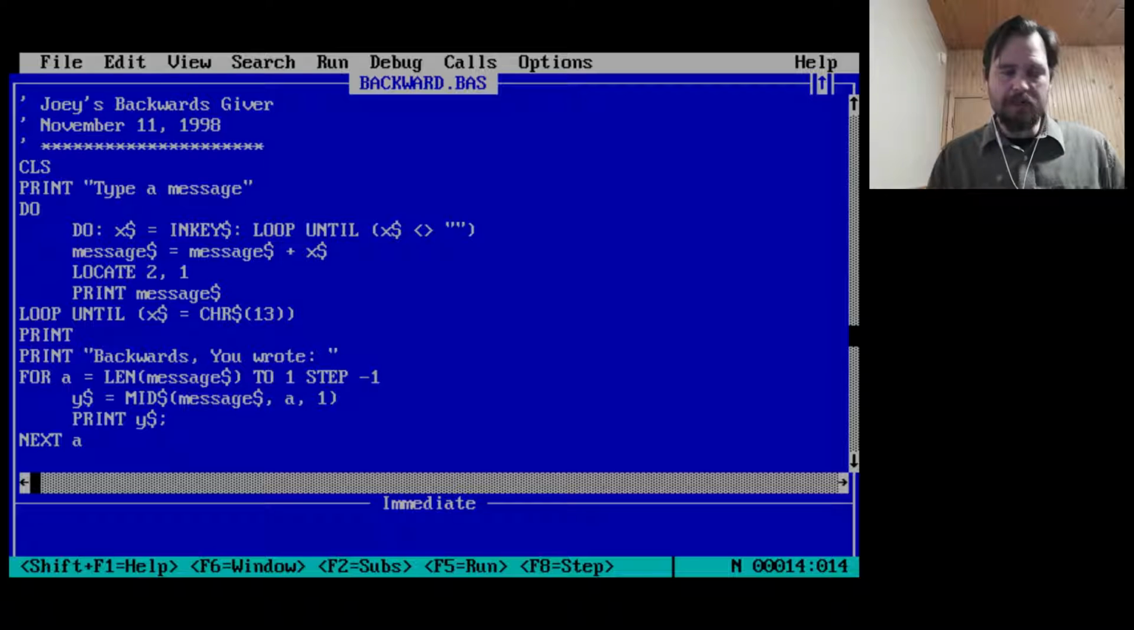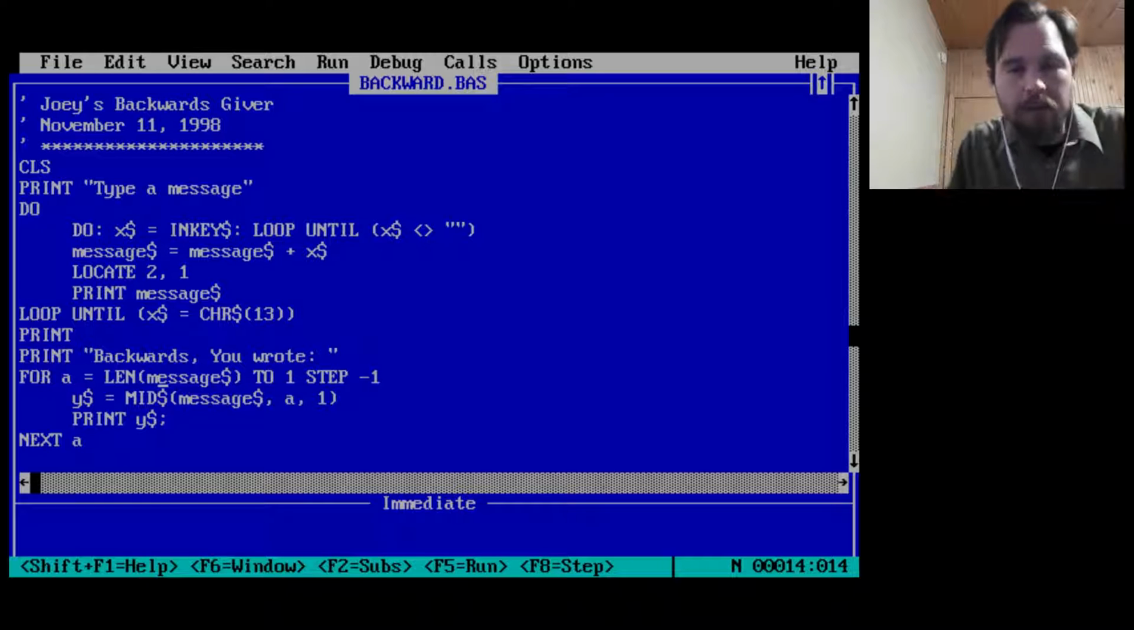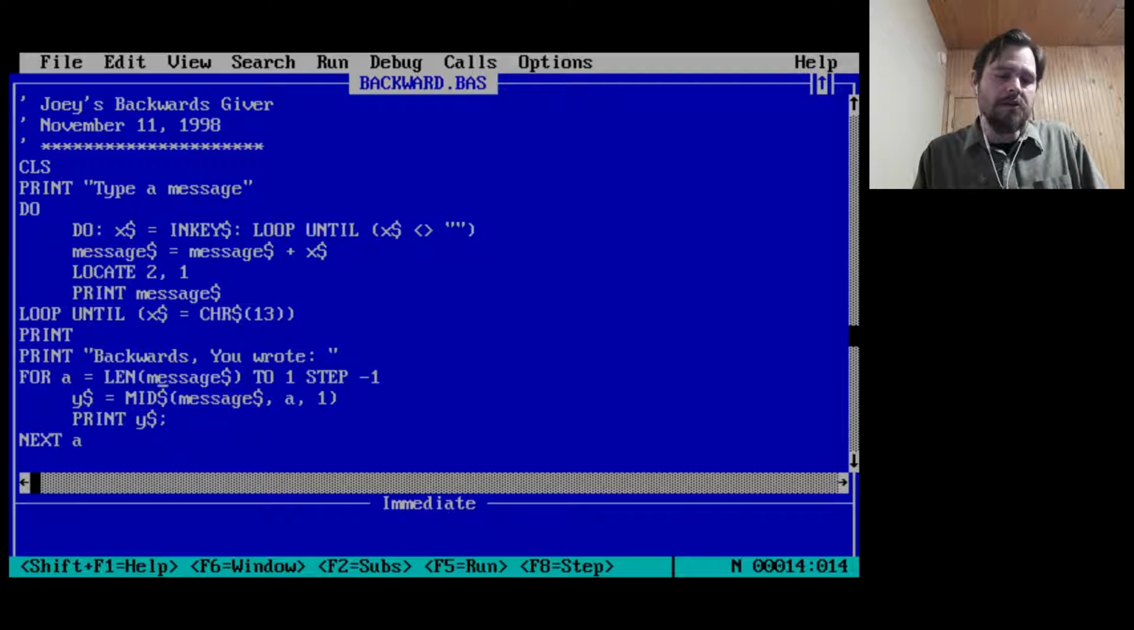So let's pretend I wrote my name, because why not? Joey has 4 characters, so LEN of message string would be 4. So this is a for loop going from 4 down to 1. Because it's going backwards, we need the STEP. Remember, by default, the step is 1, so it will go up. But we want to go down from 4 to 1, so we include the step of -1. And now we do this.